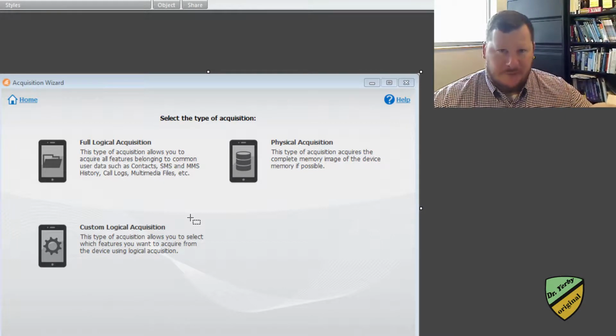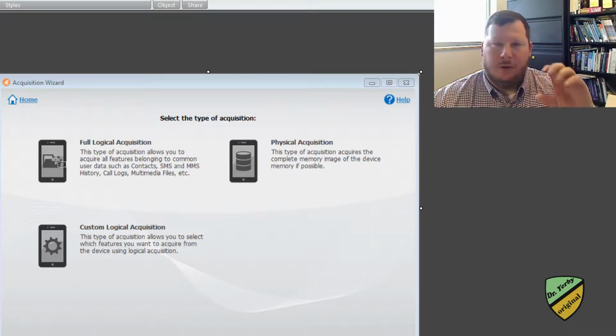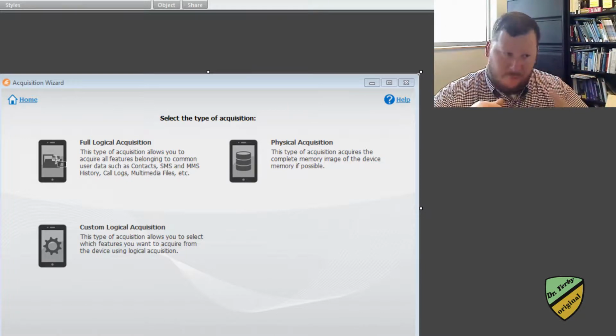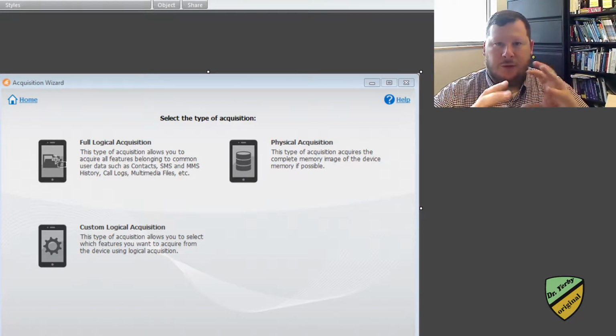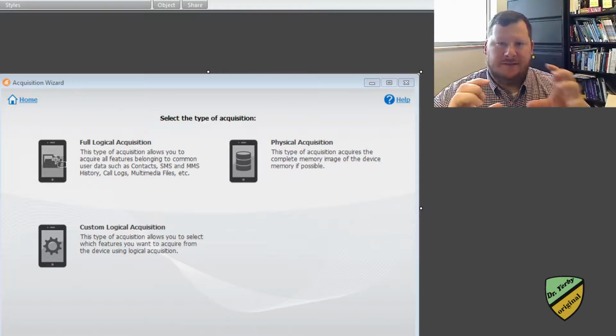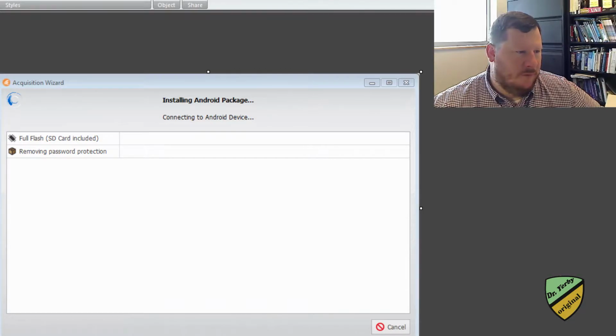I was able to enable USB debugging, and I was able to get this screen, which means it was able to tell that there was a memory card in here and that there was an Android phone. Then it gave me the option: do I want a full logical? That'll be everything you would see on the phone if you were looking through it. A physical would include all of that plus deleted data and some of the memory from the phone. And a custom logical would be, for example, I want just all the text messages, so it'll be quicker, and I tell it where I want to get the information from.